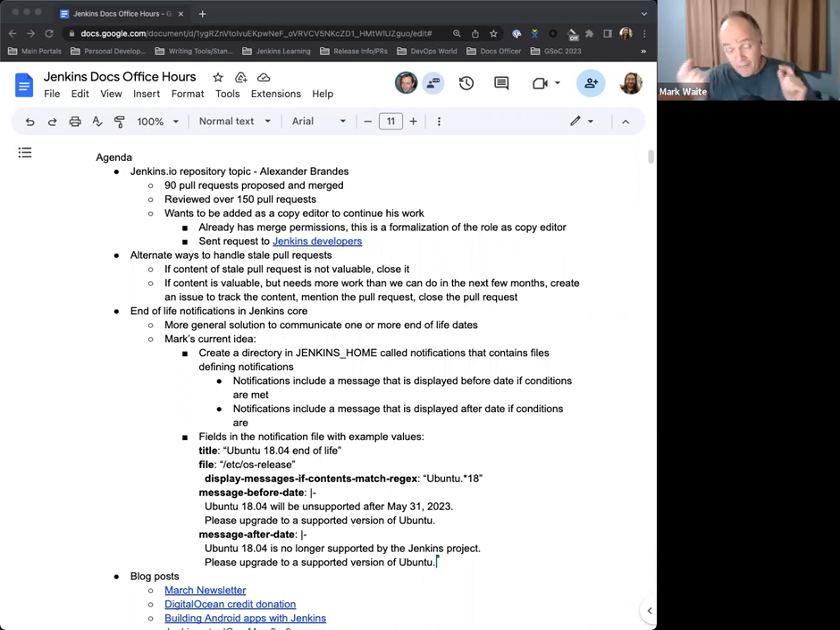So what Kevin and I were discussing was a possible rule where we say, hey, if the content of the stale pull request is not valuable, just close it, right? Junk pull requests, we just close. That's easy. If it is valuable, but needs more work than we're ready to do over the next, say, few months, then we create an issue to track that content that mentions the pull request, but we close the pull request so that the pull request pool is the things that are actively being worked, not the things that have just piled up because we haven't had time to do anything with them. Your comments, what do you think?